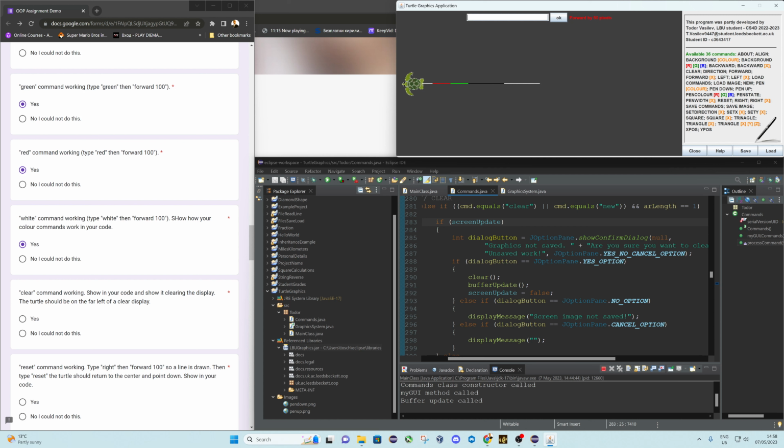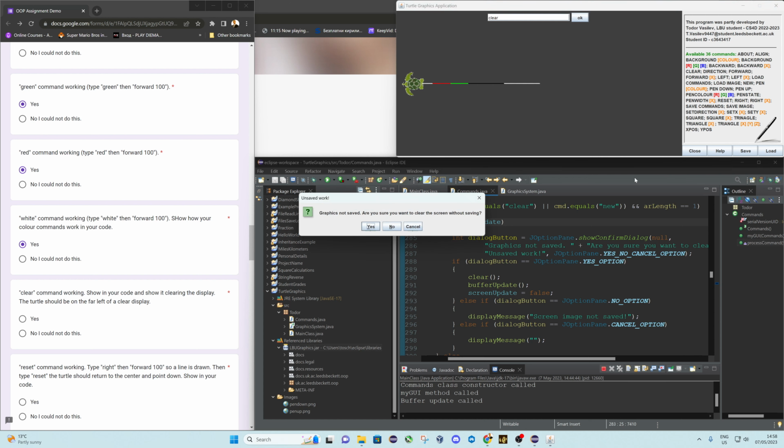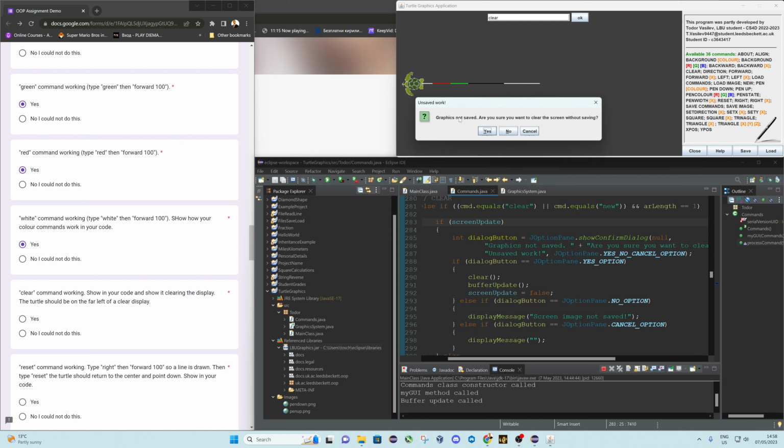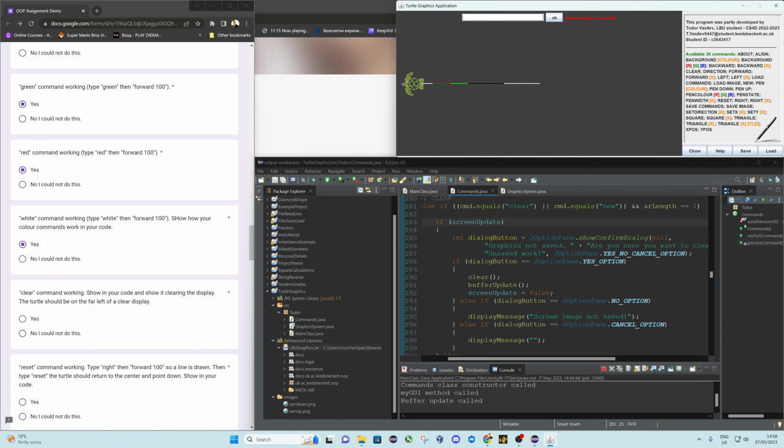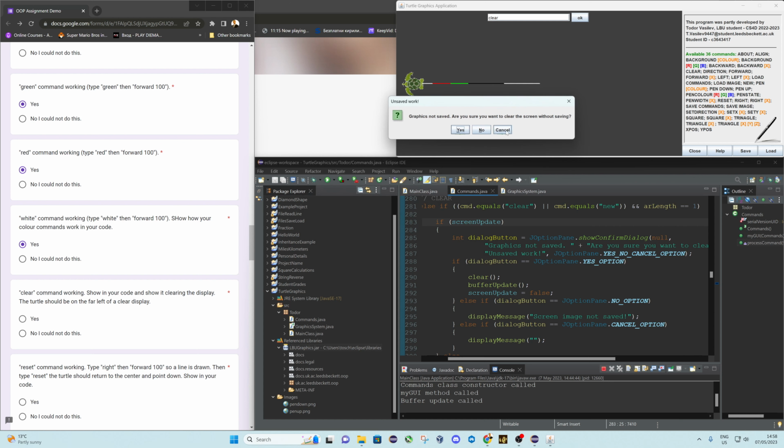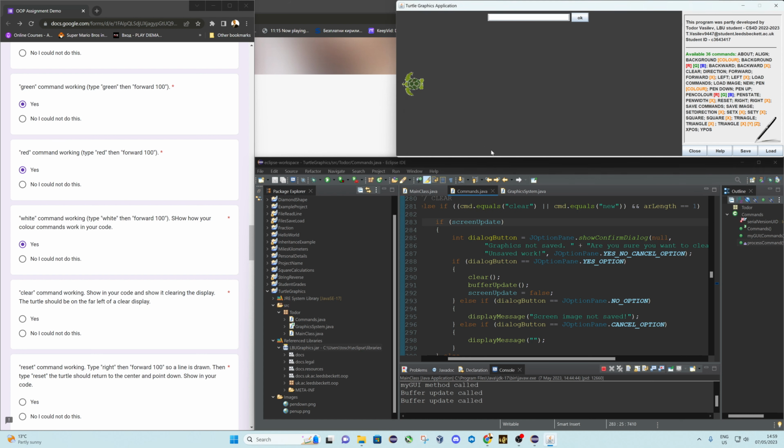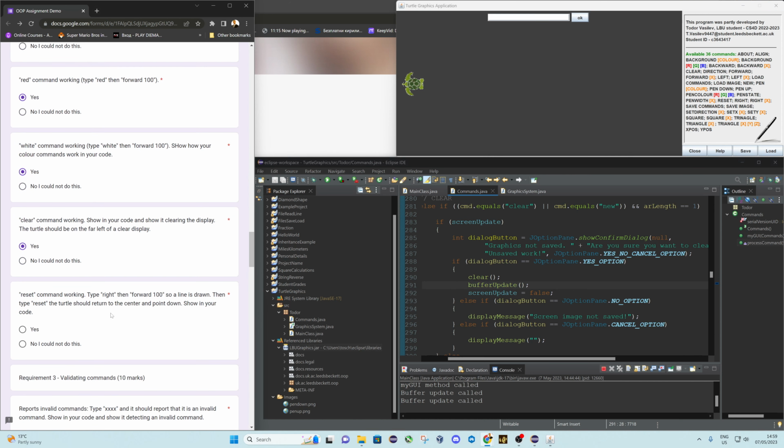So if we type clear, because we didn't save the image before that, we get this warning, unsaved work, graphics not saved, we should, if we want to clear it. So if we click no, it will not clear it, and it's still not saved. So if we say clear again, it will come up again. If we say cancel, still not clearing it. But if we say yes, it will clear the image, and it hasn't been saved. And also we can see here the message that the buffer update was called, which is another method, this one, which we'll explain later on, which is an addition to the program. So the clear works.